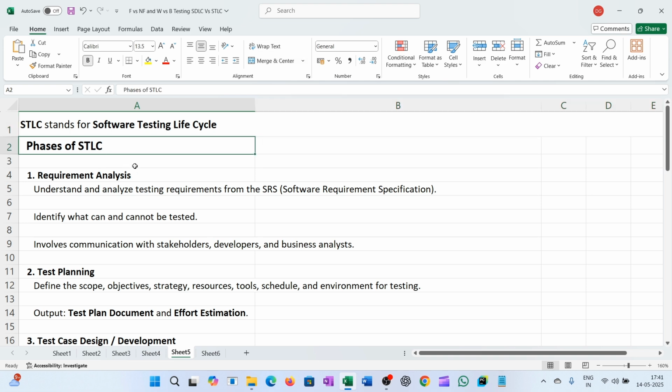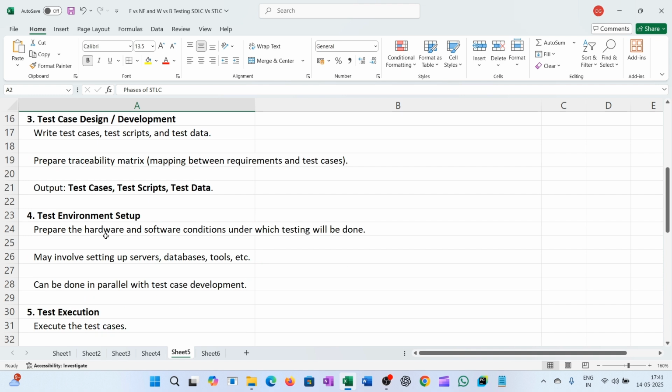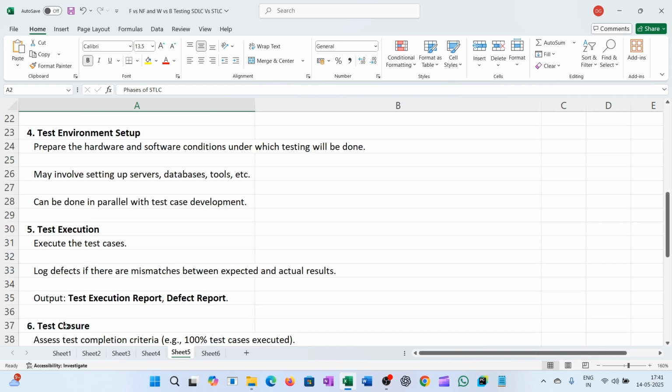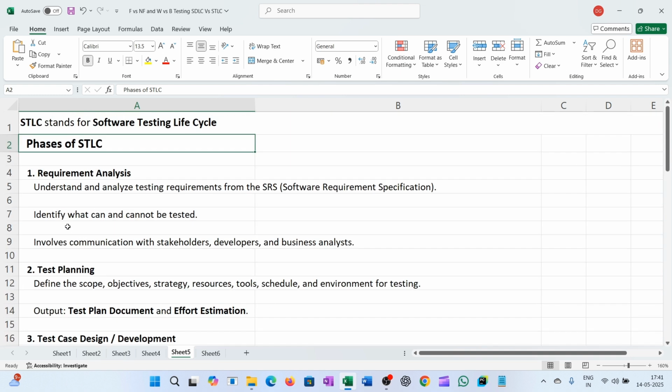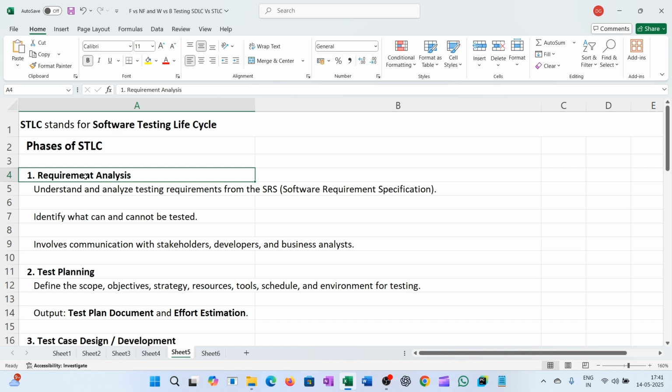There are a total of 6 phases in the software testing lifecycle. The first phase is requirement analysis, second is test planning, third is test case design or development, then test environment setup and test execution, and the last one is test closure. Now we'll see the requirement analysis.